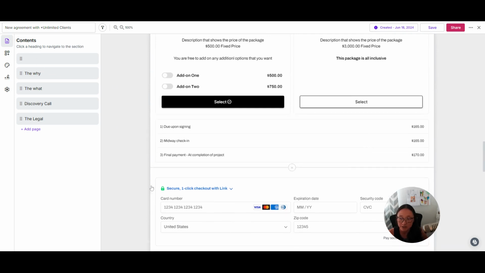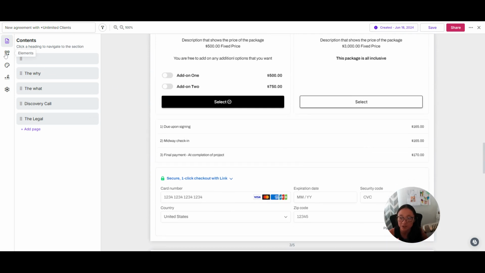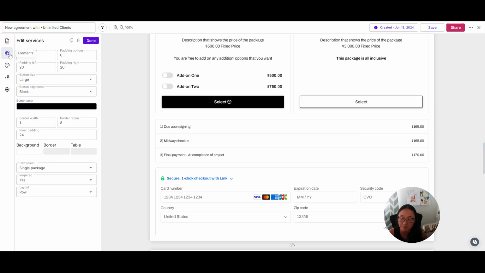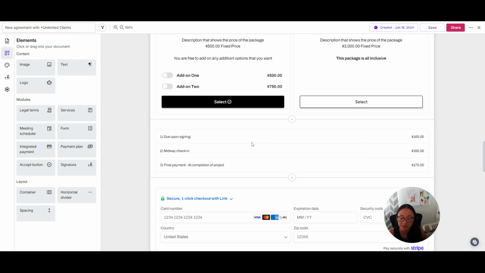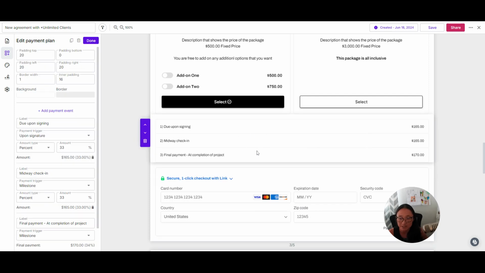You'll go into your invoice or your invoice template, and you're going to click on the Elements tab over here all the way on your left, your Elements icon. And that way you can click and drag a payment plan here into your agreement. So this is what that payment plan looks like.